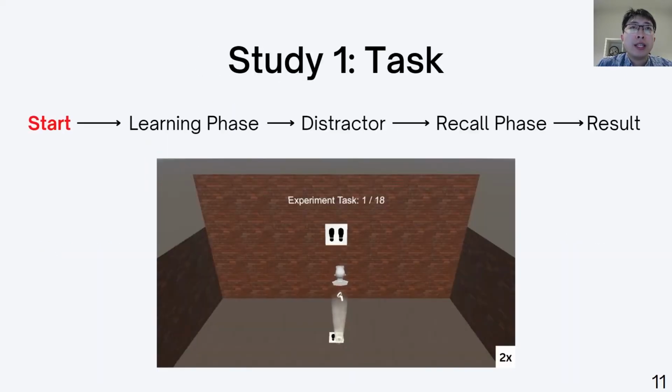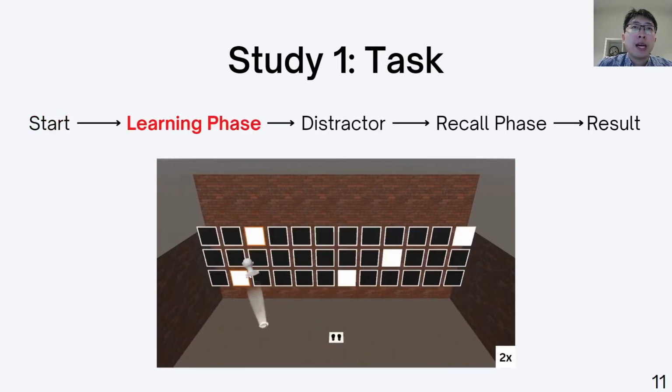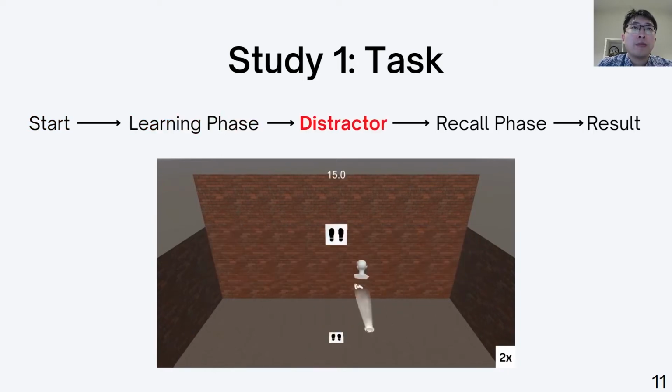Each trial is divided into 5 phases. In the start phase, participants are required to stand at the starting position facing forward. Once in position, participants trigger the learning phase by pressing a button on the controller. Participants are given 15 seconds to tap each white card with the controller during the learning phase.